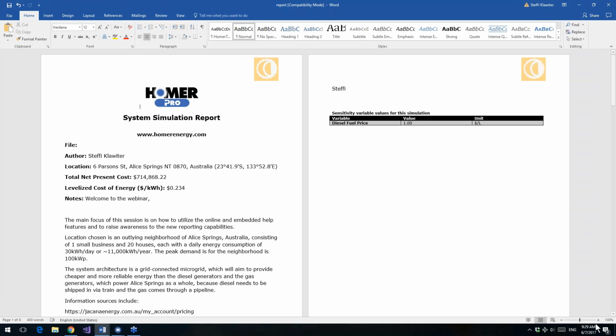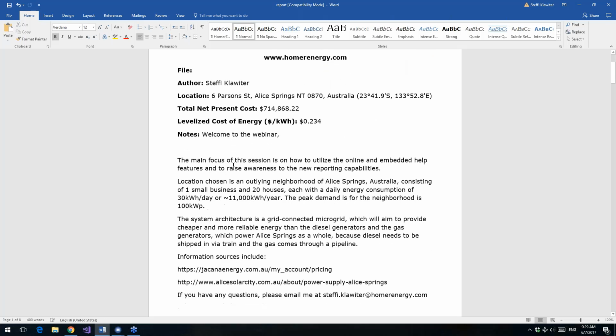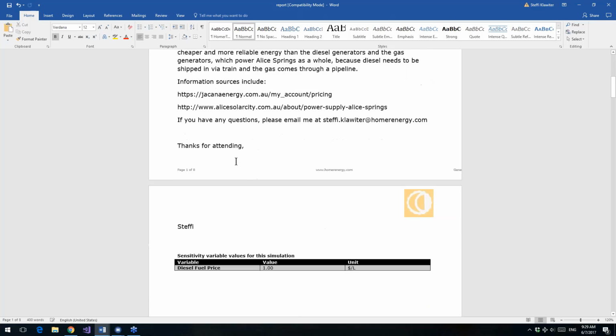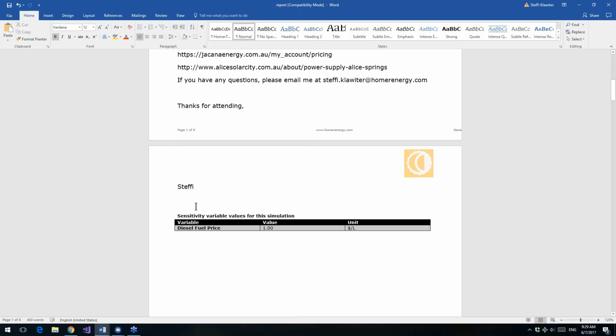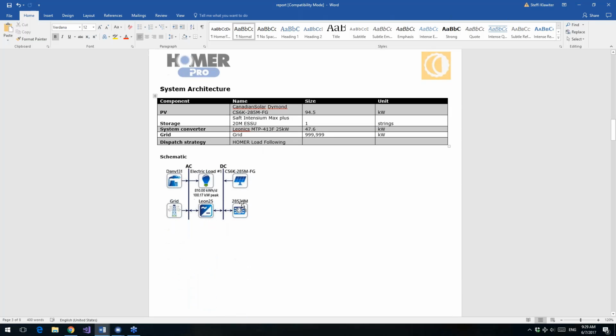Our title page, make it a bit bigger. Our title page is here. It says the name that you defined of your company or yourself, the location, and then high-level cost information, the notes that you defined from the home landing page, and then your sensitivities. We have the system architecture with the type of component, the specific module, and then the size of it, as well as what you could see within HOMER Pro, the schematic.